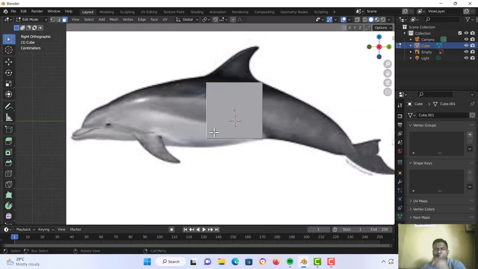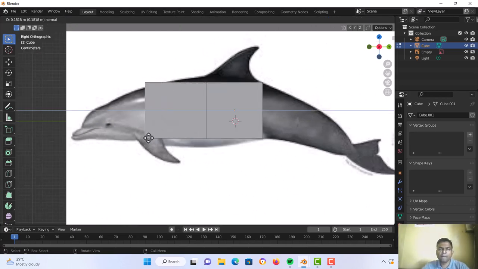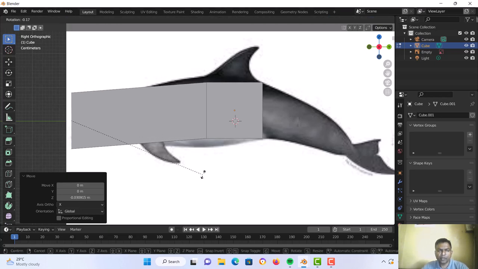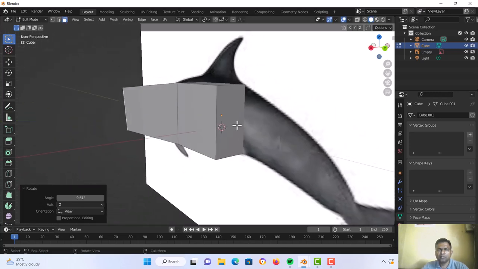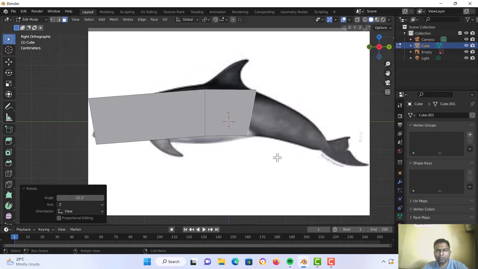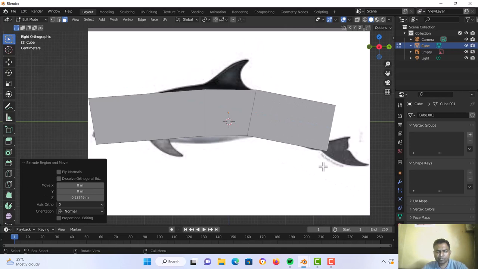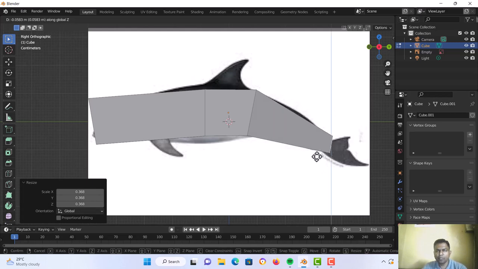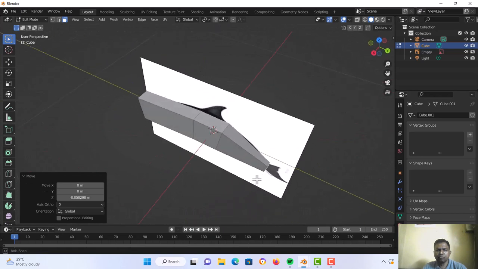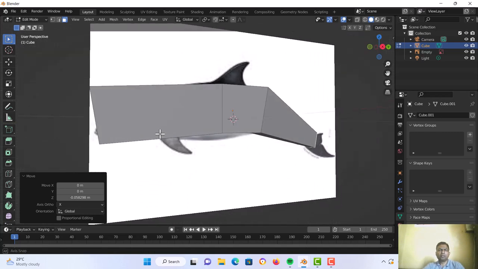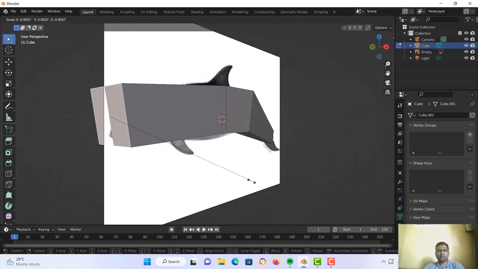Select the front face, go to the right view, press E for extrude. G for grab, G Z, R for rotate. We're just blocking out the shape. E for extrude, S for scale, G for grab, Z direction. We're just blocking out the shape. We can select this and scale it down.